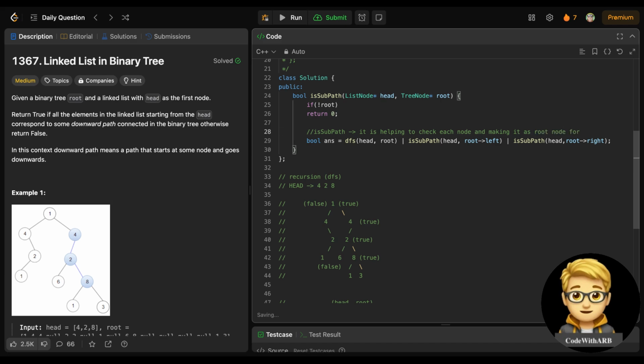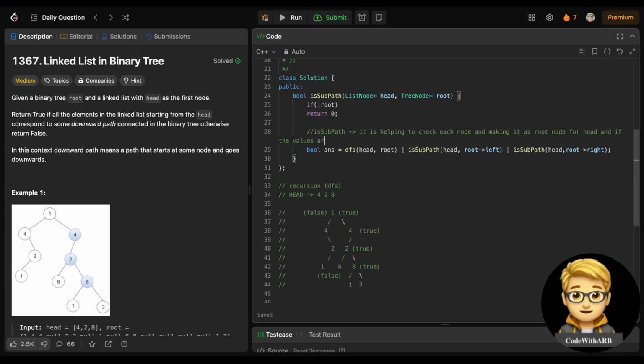for head, right? For head, and if the values are same as head, then it will proceed further for other checks, right? That's what this is helping.